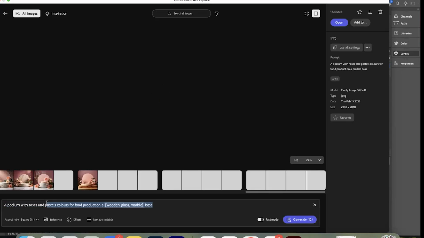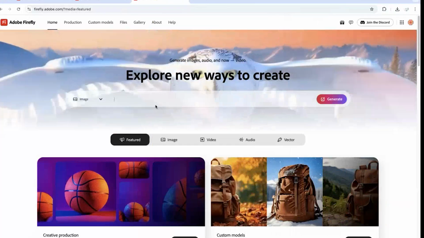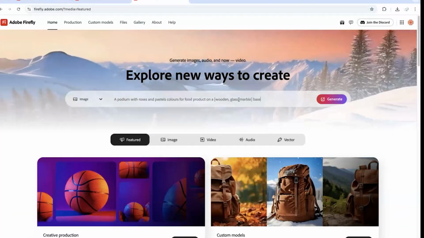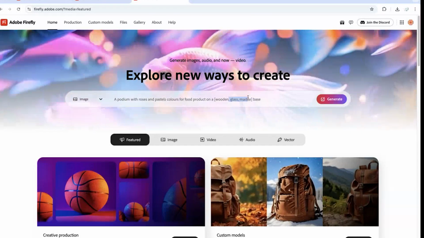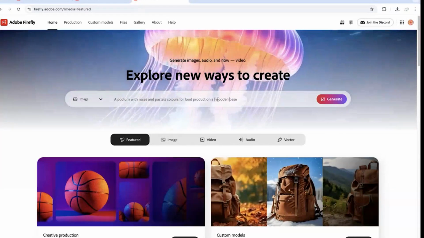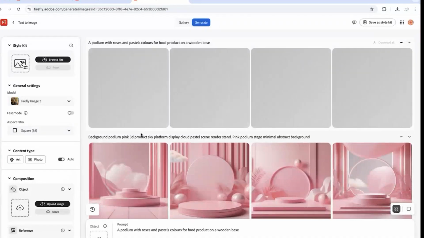Okay. I like the wooden one. So I'll just take this. I'll go to my web place. I'll write the same thing, although I just want the wooden one. Or should I go for the marble one? Let's just go for the wooden one right now. And there you go. Now it'll be able to generate the image for me here.